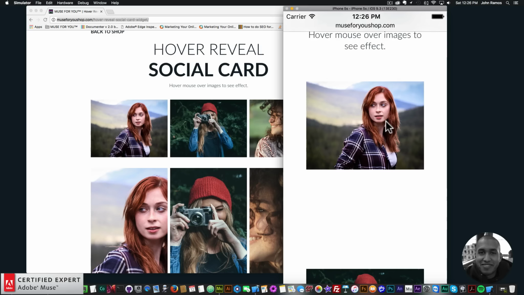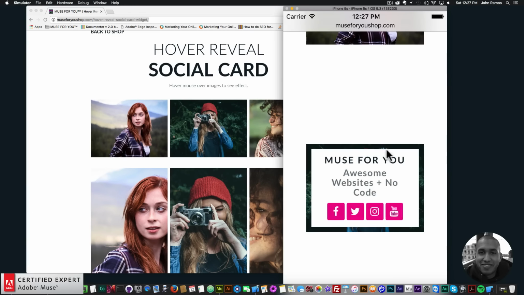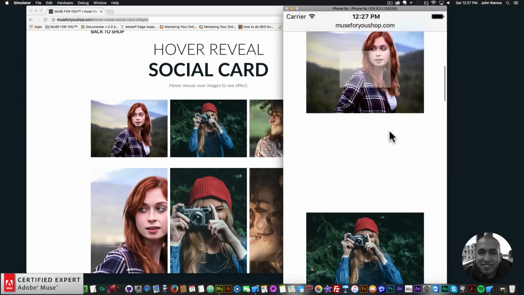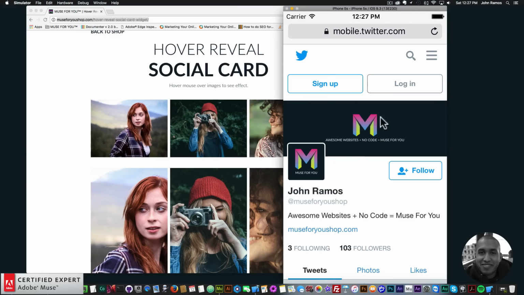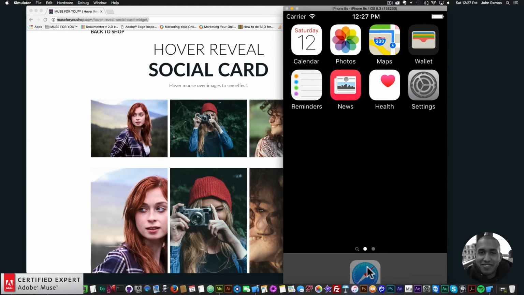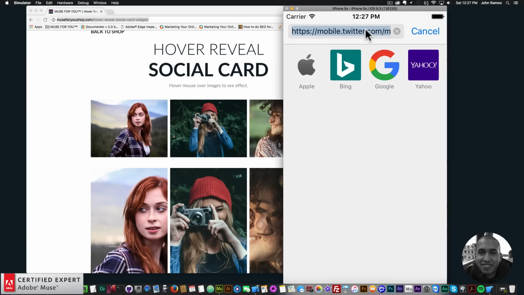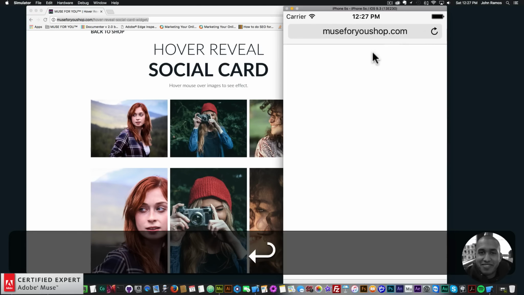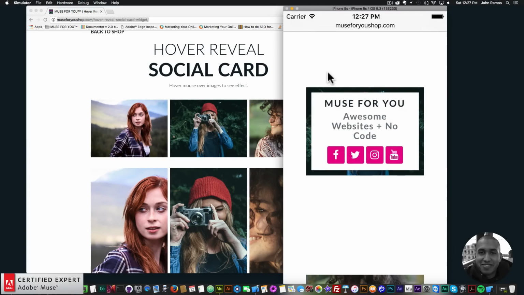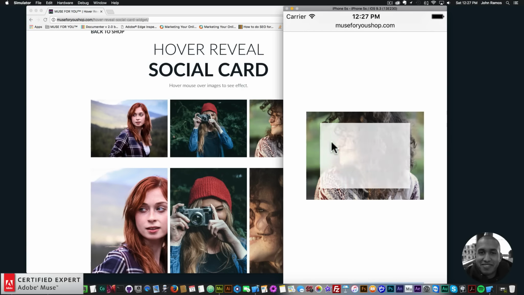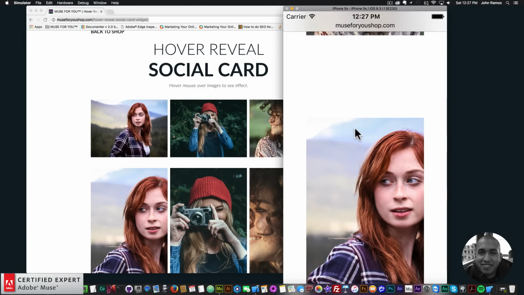Now with iPhone, because it doesn't hover, I click and it shows the hover reveal there. Looks good. And let's say I click on Twitter, it'll take me to my Twitter here. And I can go to hardware and click on home to go back. It'll bring me back to the home page. Or again, I can click and paste the URL and go back to this page. So as we can see, it's a really useful way to test your website on mobile devices.